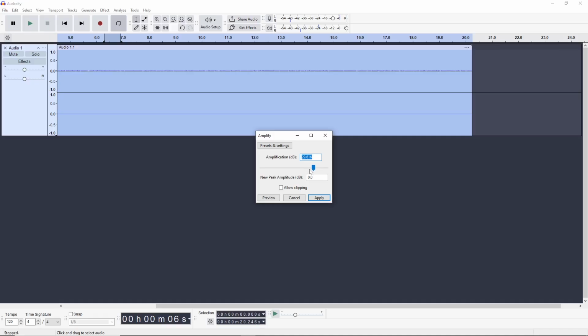Once you click Amplify, a new window will pop up displaying the amplification settings. In this window, you'll see a slider that you can use to control how much you want to increase the volume. Click on the slider and drag it to the right to raise the volume level. As you move the slider, you'll notice the decibel value changing, giving you precise control over how much amplification you're applying to your audio.